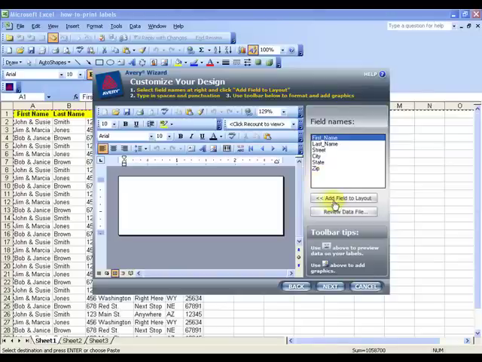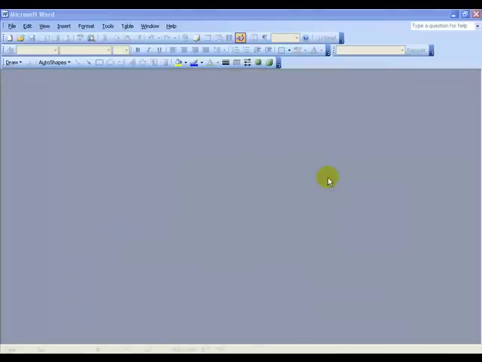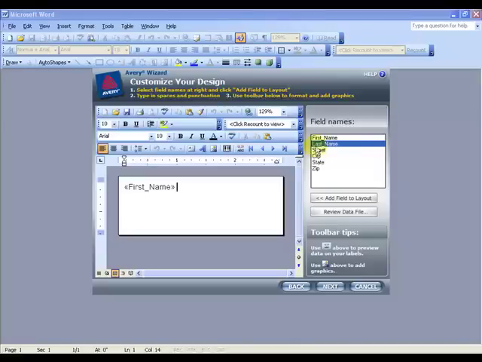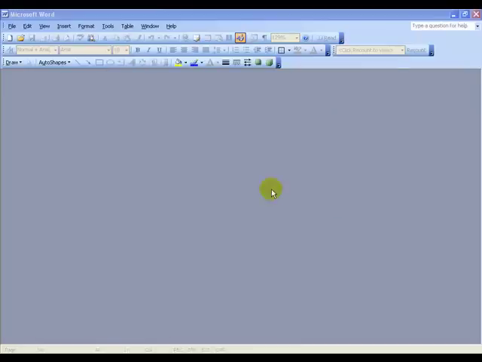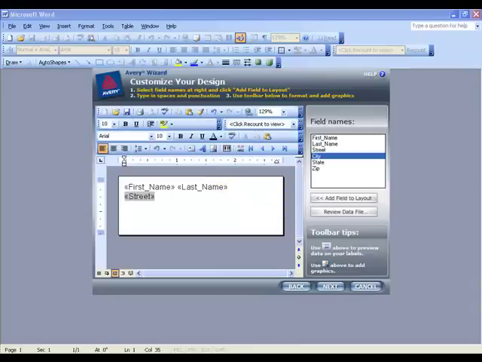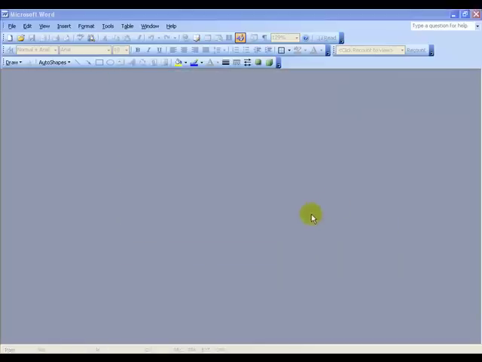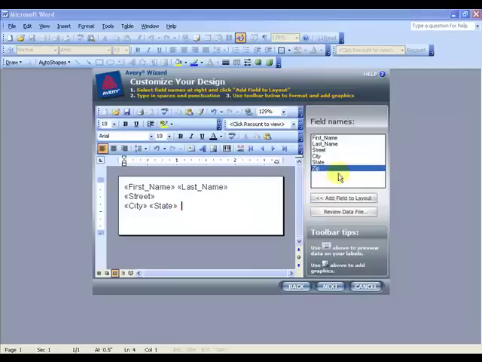So the first name goes first, then you hit Add Field to Layout. The last name goes next, Add Field to Layout. Then street, whoops, we needed a break in between there. Then city, then what you want is a break again, city, state, and I like to have a space between my zip codes, so then I go zip code. So now you've got one that's laid out.